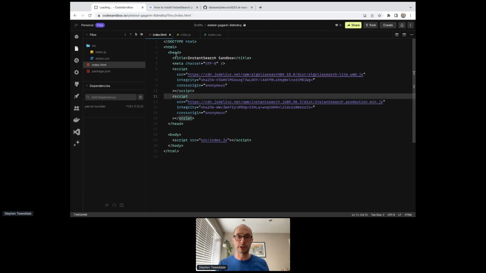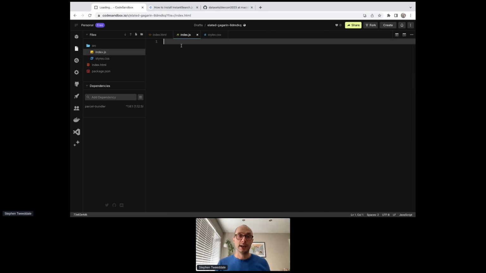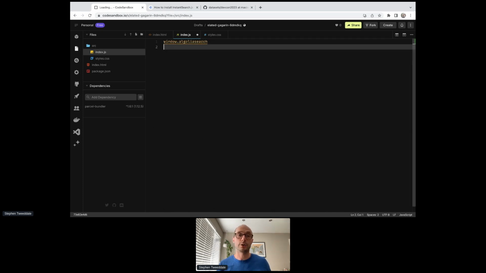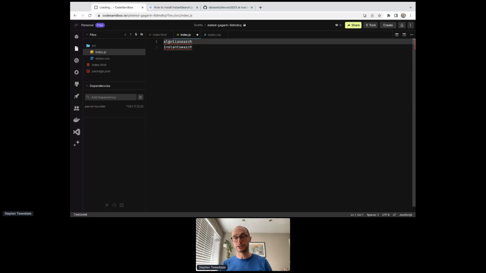So great. Well, what has that actually achieved for us? Well, what it means is that we have two things available to us now. We have Algolia Search as a global on the window object in JavaScript. So window.algoliasearch is a thing, and then we also have instantsearch. Again, it's just popped up as a global object available to us. So how do we make use of these things?